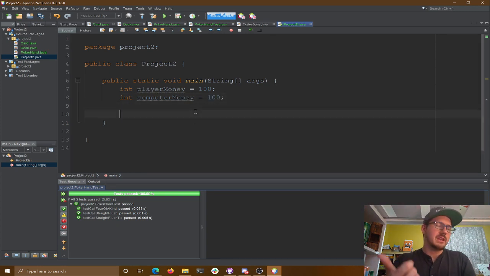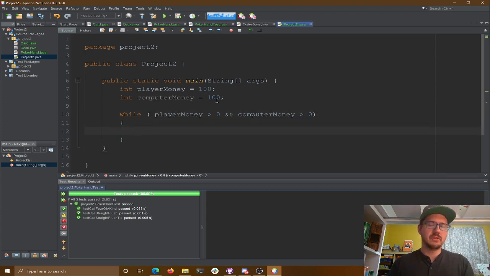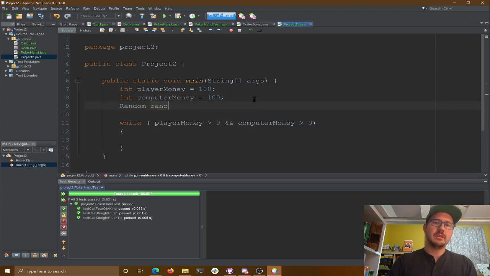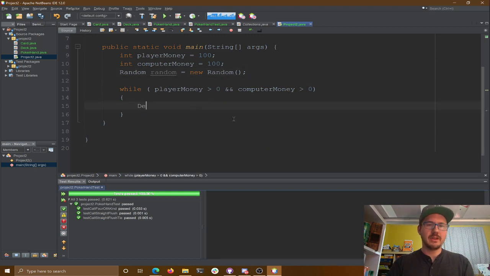And while they have money, we want to keep on going. While player money is greater than 0 and computer money is greater than 0, let's keep on going here. Let's loop. So I'm going to need a random equals a new random. What else am I going to need? That's probably enough for now. Right, so we're going to make a new deck. So deck equals a new deck. So at the top of each hand we make a new deck. It gives me 52 cards, and I get a bunch of random cards.